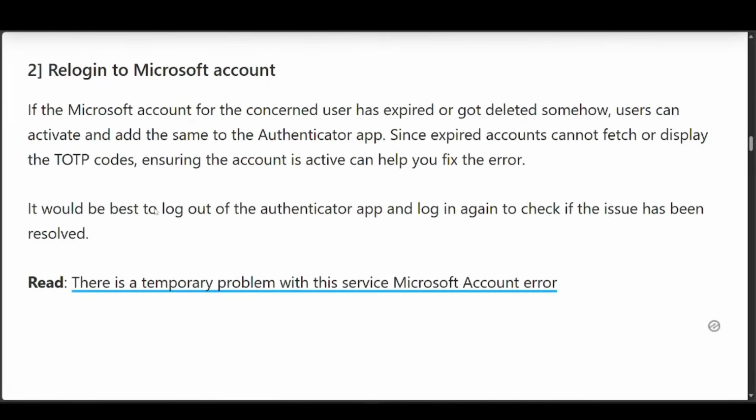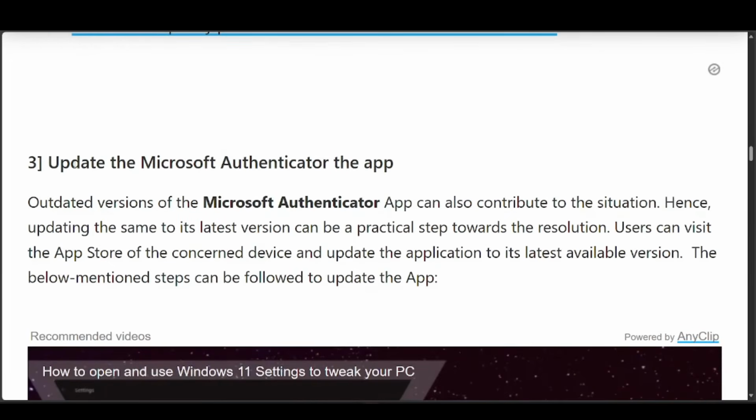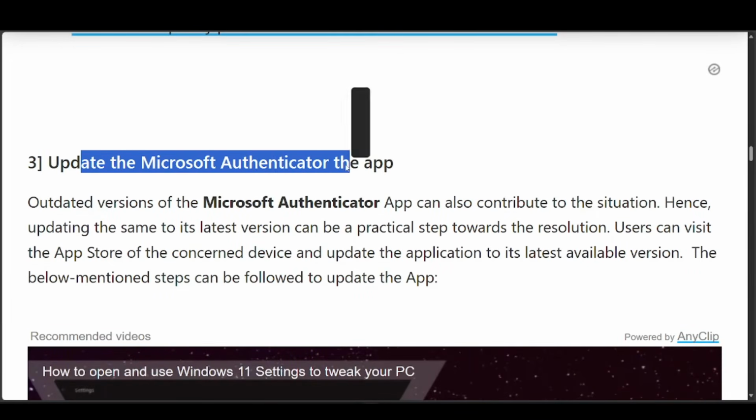Next, relog into Microsoft account. So if the Microsoft account for the concerned user has expired or got deleted somehow, users can activate and add the same to the Authenticator app. Since expired accounts cannot fetch or display the TOTP codes, ensuring the account is active can help you fix the error.